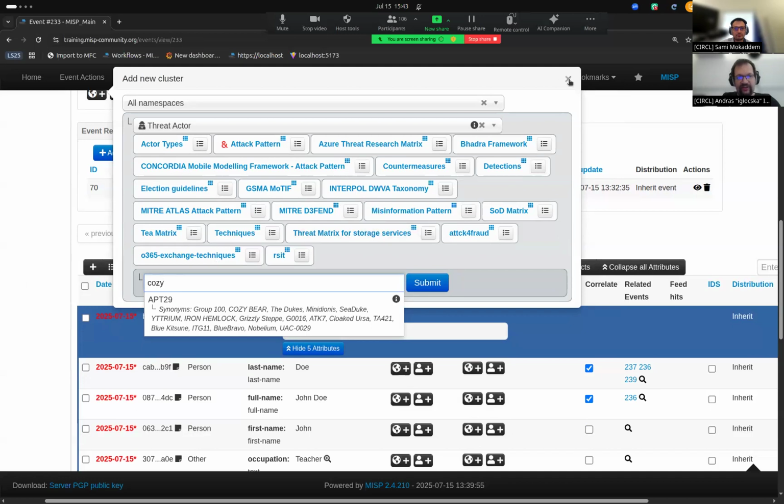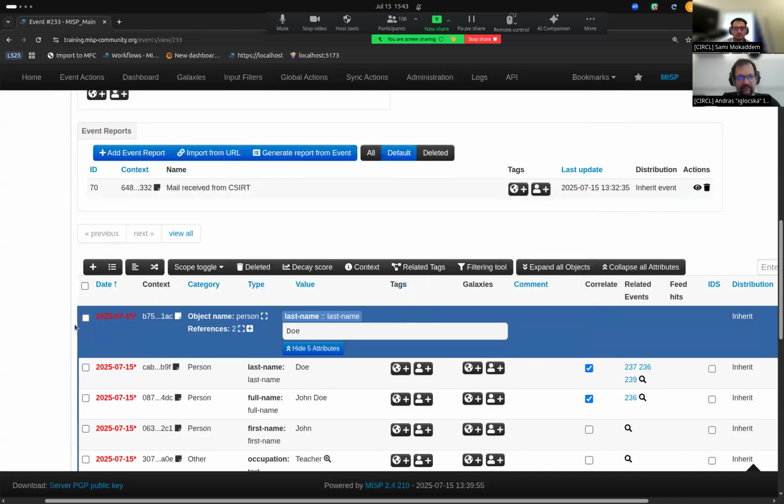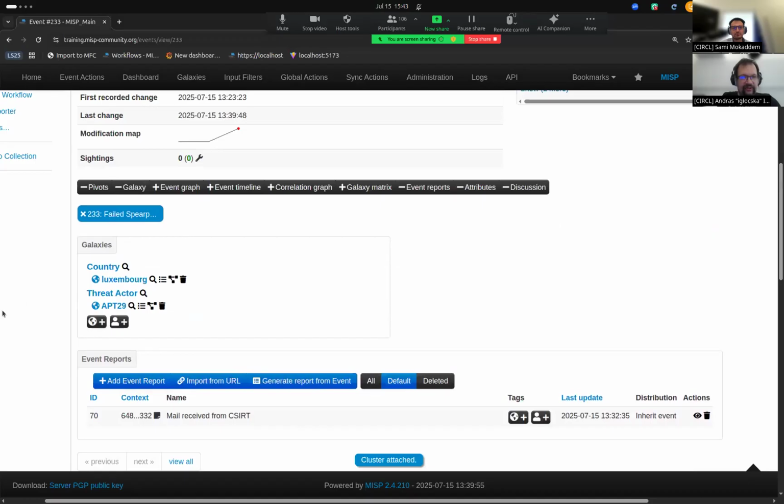Okay, so let's just attach something. Perfect. So now we have basically created our event. We have added attributes, objects, tags, event reports, Galaxy clusters, pretty much anything, and we're ready for publication.